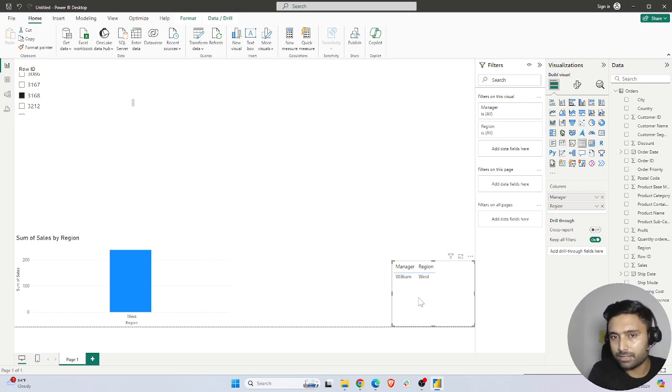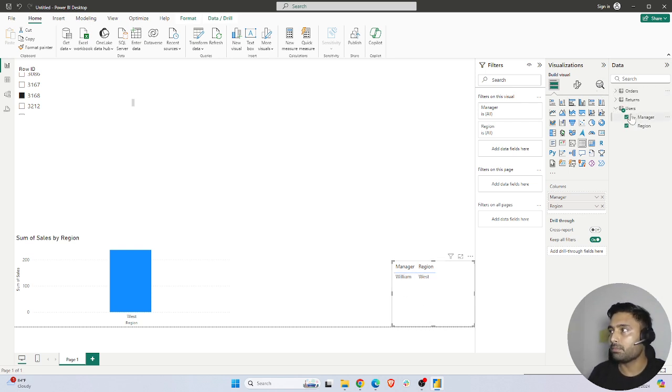Another question arises: sir, why do the manager or region columns have a separate users table? Why did the person who made the data not put it into the orders table?